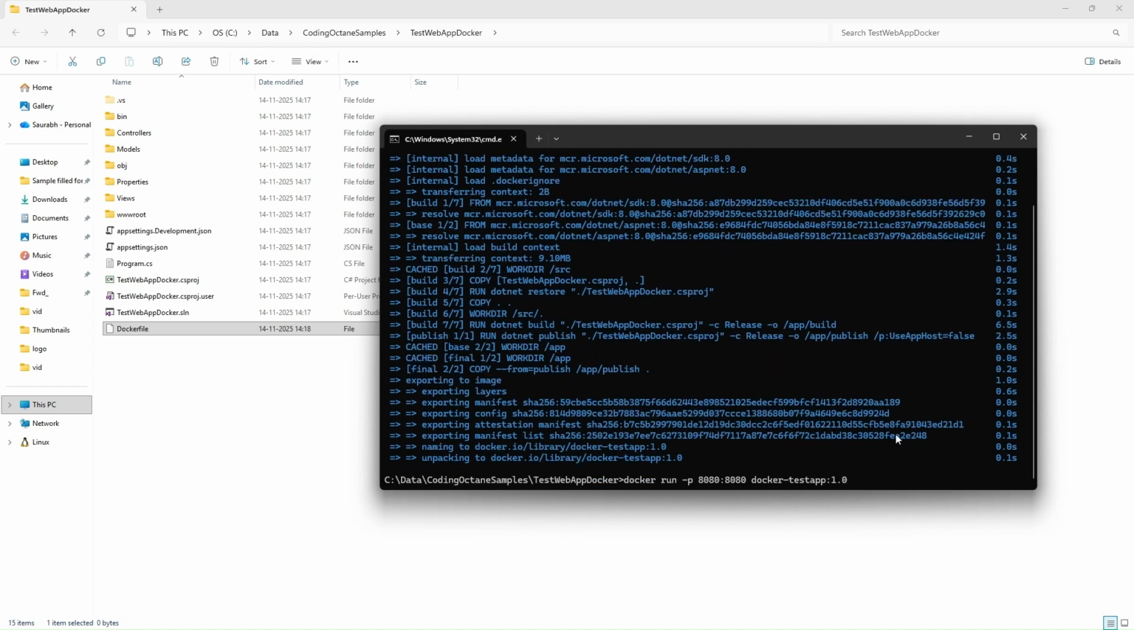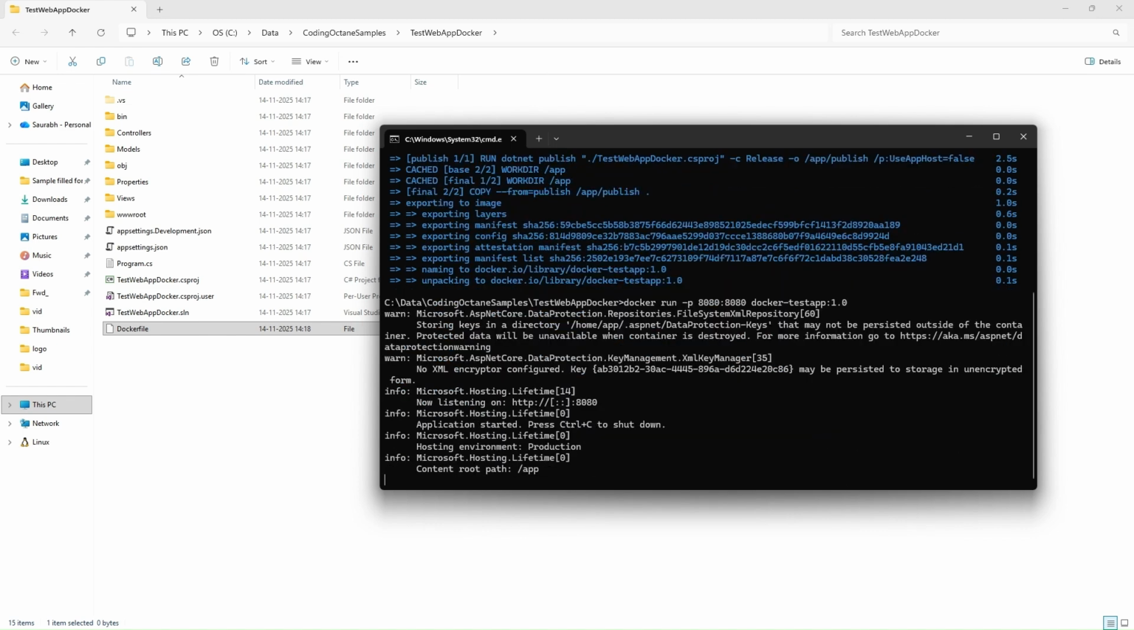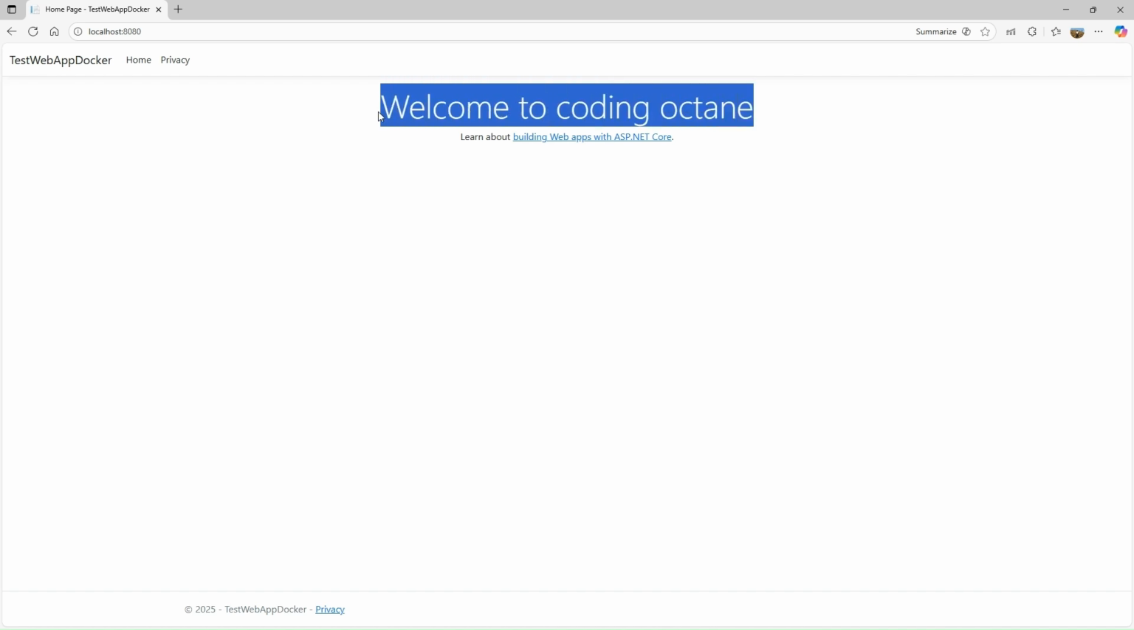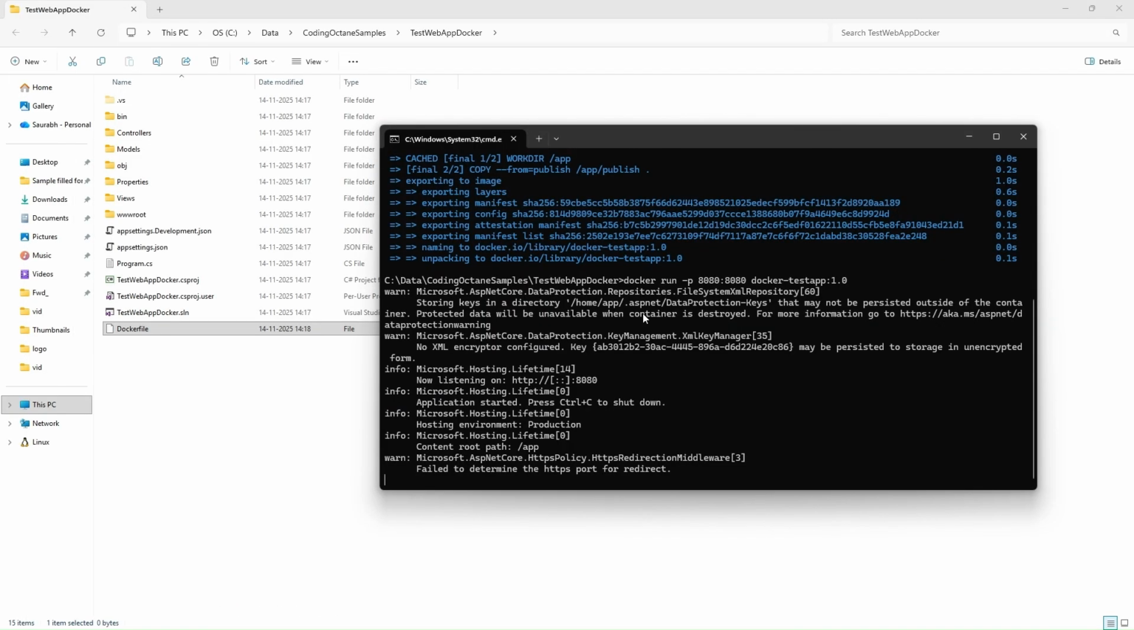Now we can give the docker run command to run the image created from the Dockerfile. We can see here it is now running on port 8080. Let's go to the browser and browse it. When I browse localhost:8080, we can see our app is running, and we are running this app inside a container. So we have created a Dockerfile, created an image from that Dockerfile, and we are running a container from this image. Next, we will see how we can push this image to Docker Hub.